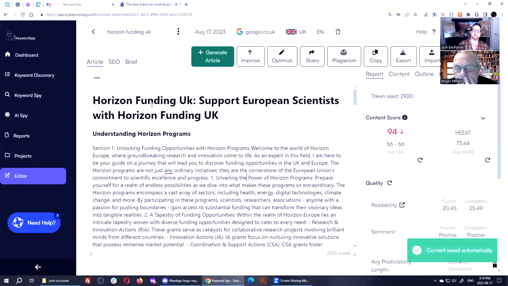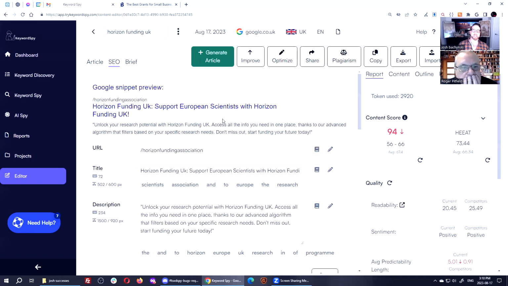And out of the box, it's not bad. Let's look at the SEO stuff. Horizon Funding Association, not too bad. Here's the title, Horizon Funding UK. Support European scientists with Horizon Funding UK. Not too bad, not too bad. We see the EMQ in here twice. I would change that, quite frankly, personally. And the advanced AIs I'm going to build will be improving that. But it's not too bad of a title tag.